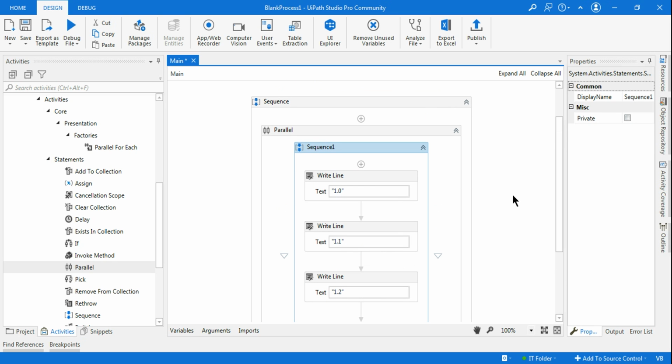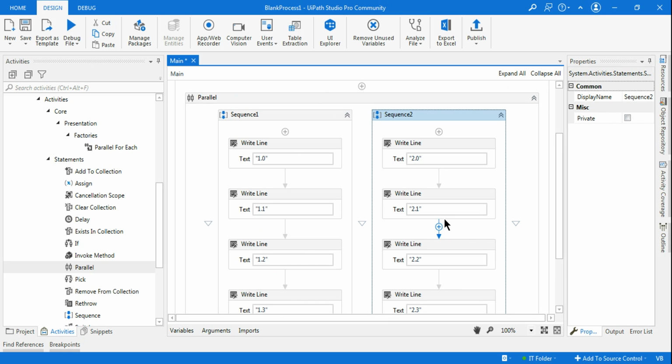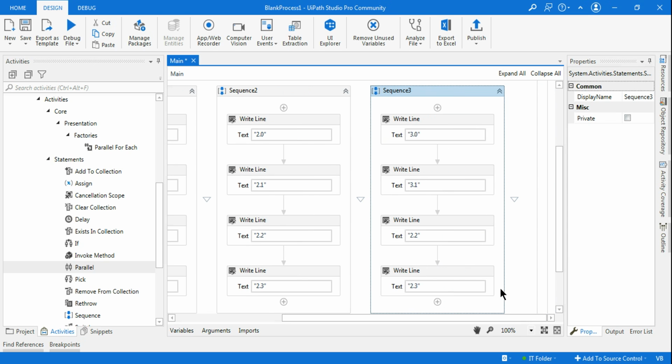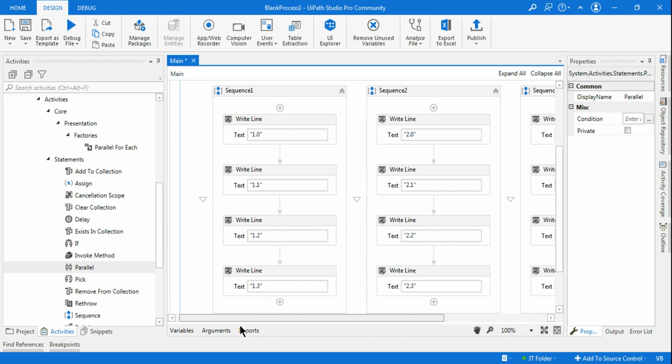In a similar way, let us design another sequence where I am writing 2.0, 2.1, 2.2 and 2.3. Similarly, I'll add one more sequence. This is just a copy paste and changing the values, and here I am doing 3.0, 3.1, 3.2 and 3.3. So this is how our sequences currently appear.